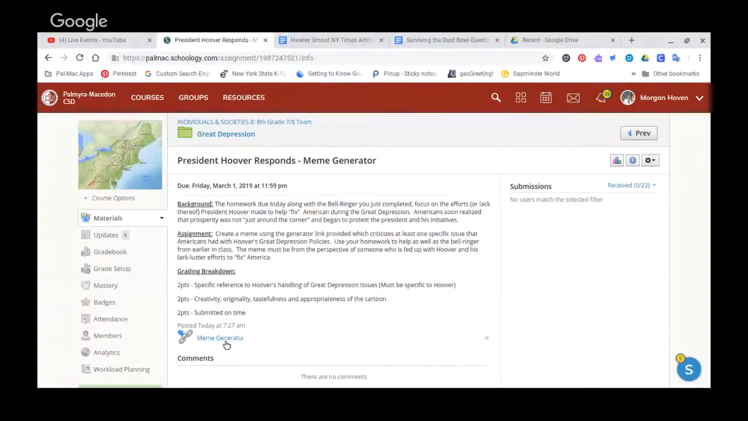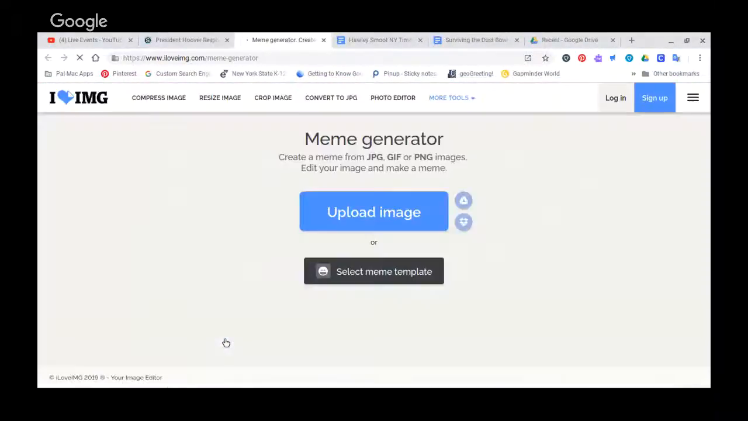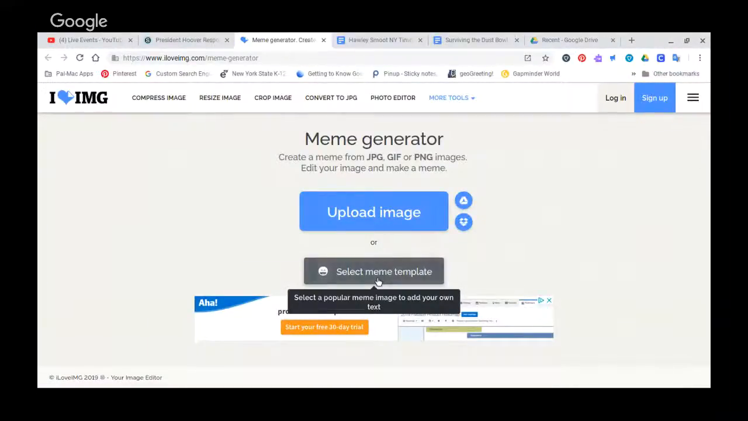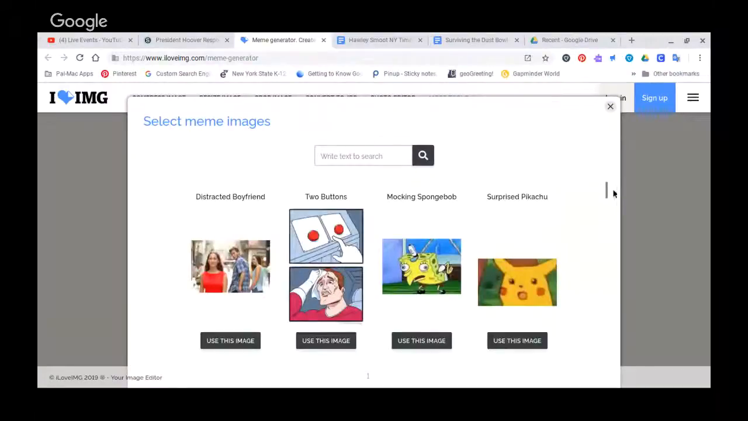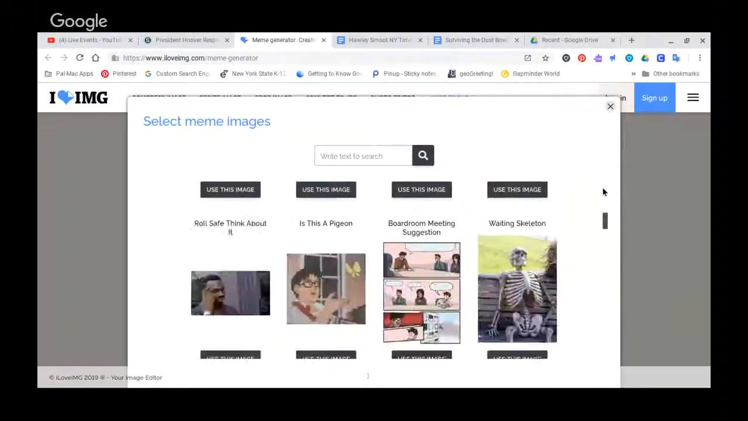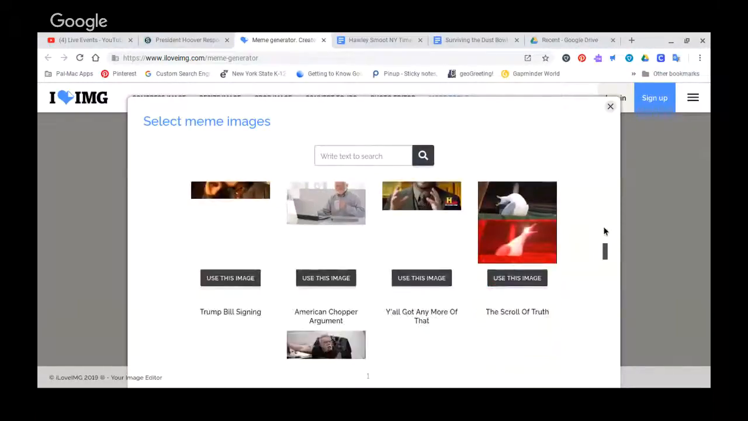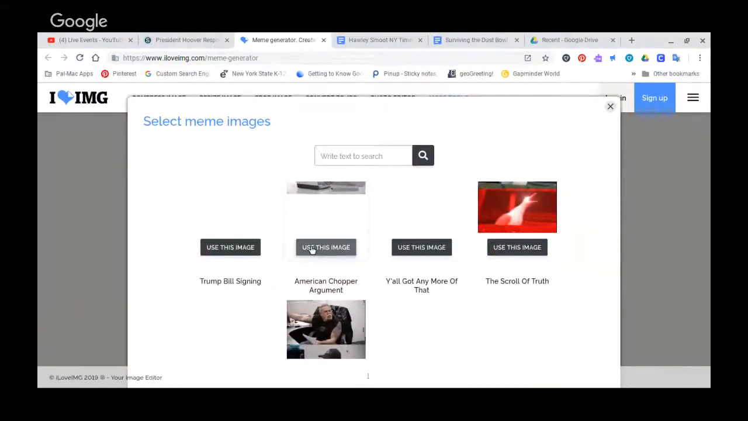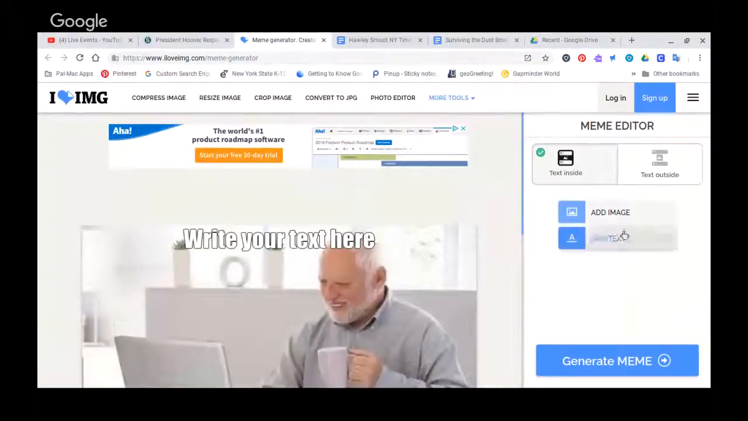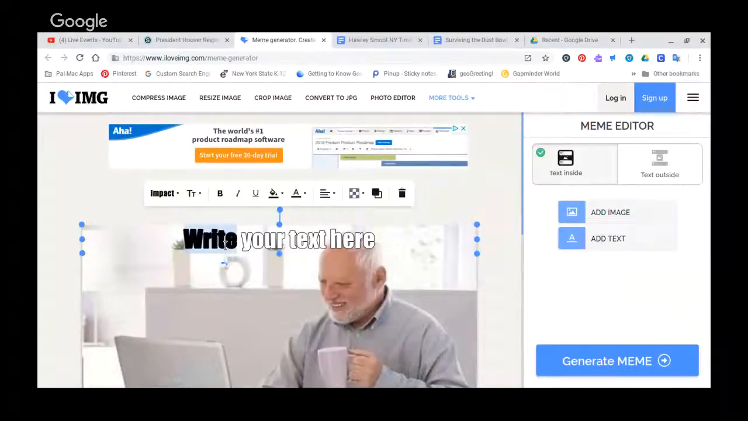So what we're going to do is you're going to click on the meme generator. You might have your meme already done. If not, that's fine. Remember to select a meme template. Don't upload an image because it doesn't work with this site for some reason. It's been really problematic. You're going to select a meme. Again, it's going to be about President Hoover. We went over these expectations yesterday. Let's just say I'll use this image. Now I can add text to this image.